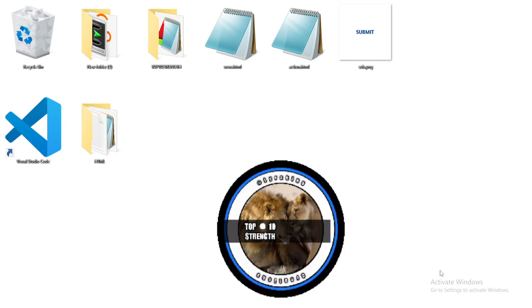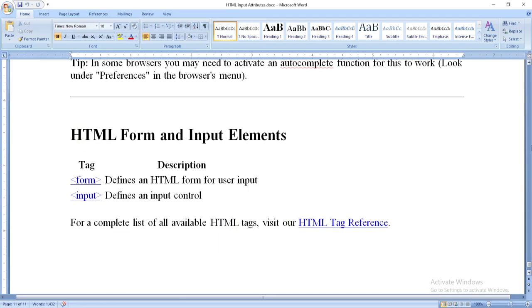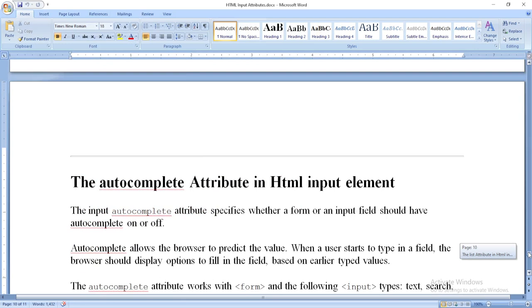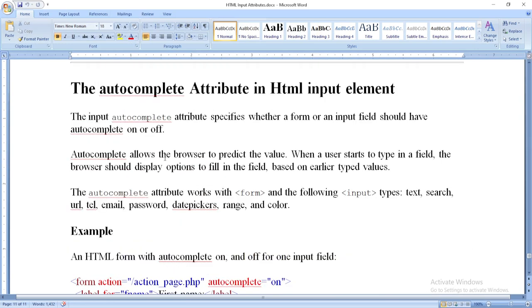Welcome back everyone. Let's continue our discussion on HTML input attributes, and right now we'll be discussing the autocomplete attribute in the HTML element. The autocomplete attribute specifies whether a form or an input field should have autocomplete on or off. Autocomplete allows the browser to predict the value when a user starts to type in a field. The browser should display options to fill in the field based on earlier typed values.